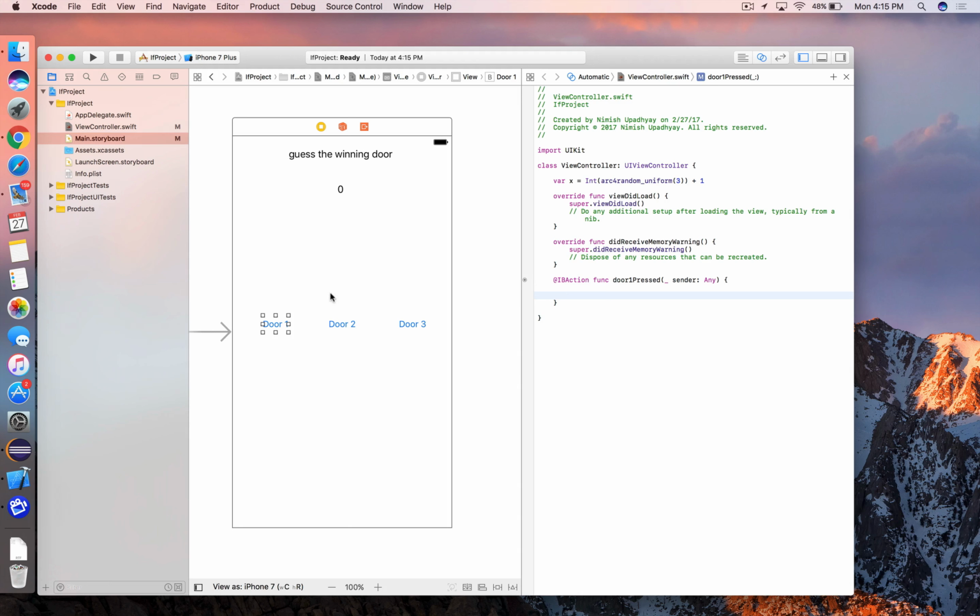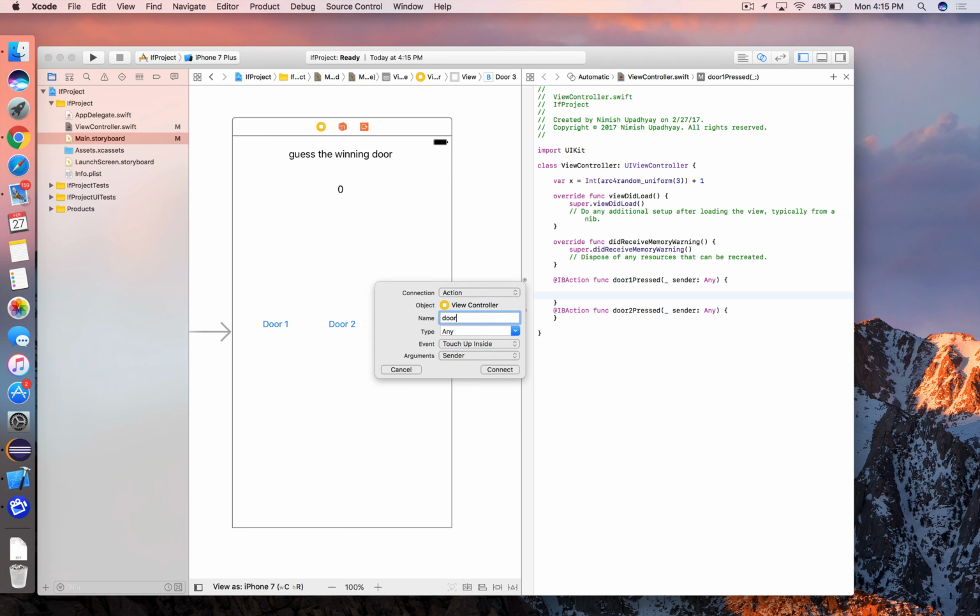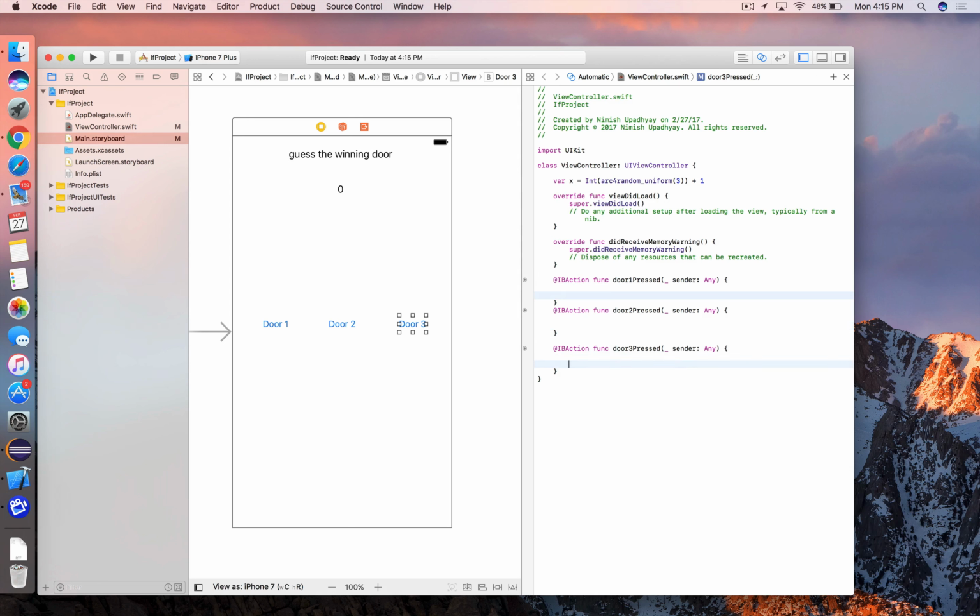And we'll go ahead and do this with all the doors. And make sure that you select action. And so what I'm doing is I'm just control clicking and dragging the button over onto the view controller. Okay, so we have 3 actions, our 3 doors, our 3 buttons.